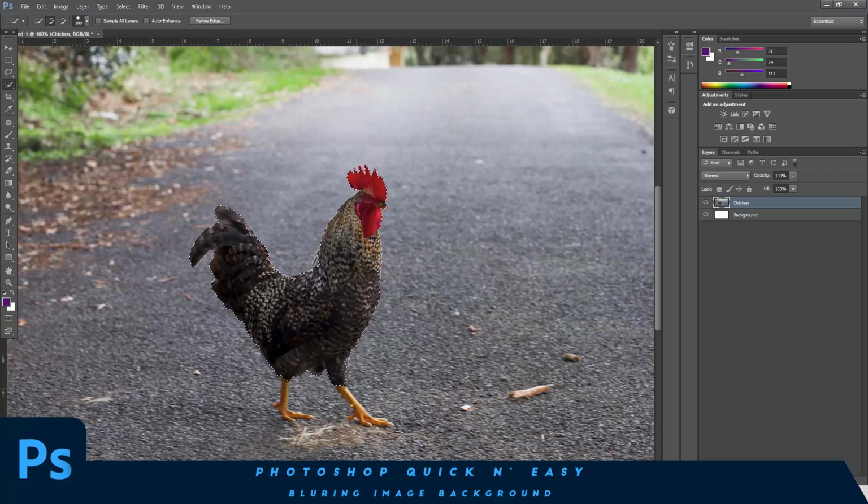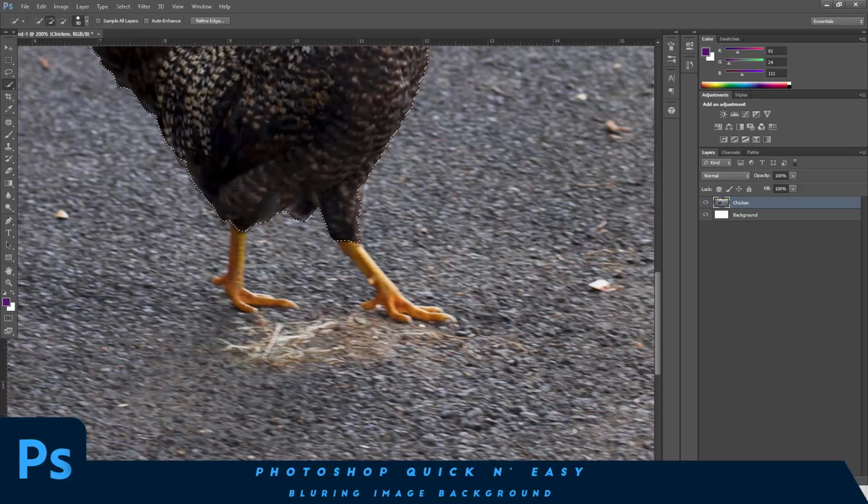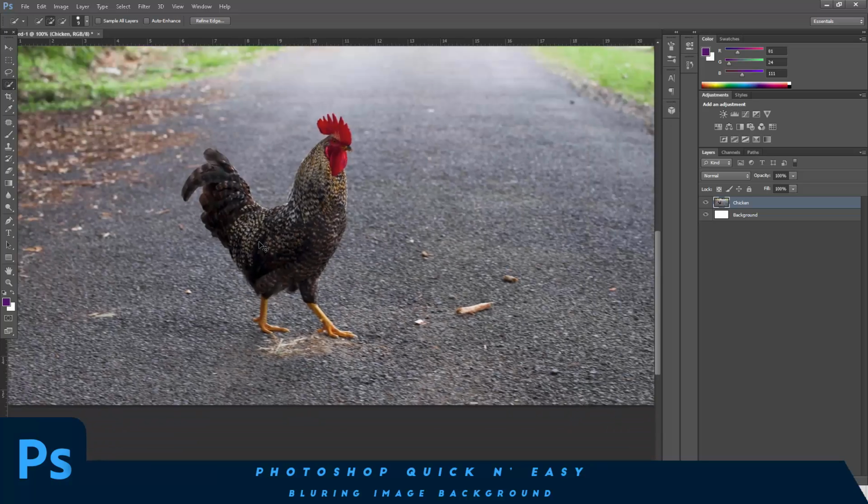And for the smaller areas I'm going to shrink the brush size. Just going to zoom in just so I can get the smaller details so I don't catch it in the blur. Decreasing the size of the brush and just getting the smaller bits of his leg. We don't need to do it perfectly, we'd use the Pen tool if we were doing something more precise, but it would take much longer. So once we've got most of the chicken selected, we just want to zoom back out.